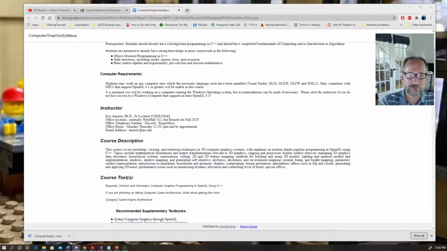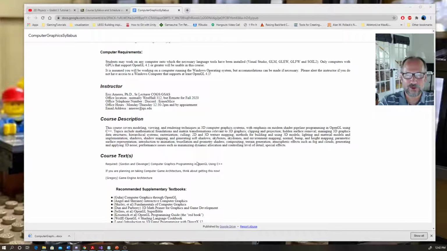All right, so that's the general course. Again, here's the text: Computer Graphics Programming in OpenGL Using C++ by Gordon and Clevenger. I think it's really pretty good. If you are planning on taking computer game architecture in the spring, you might want to think about picking up a copy of Game Engine Architecture by Gregory, which is the text we used for that course as well. Considering how thick a book it is, it's a bargain considering how many pages are in it. It's also a really good practical book talking about what's going on inside of game architectures and how OpenGL is used in there, and even talking about more modern issues. If anything, I would like to refer to that book rather than other courses out there.